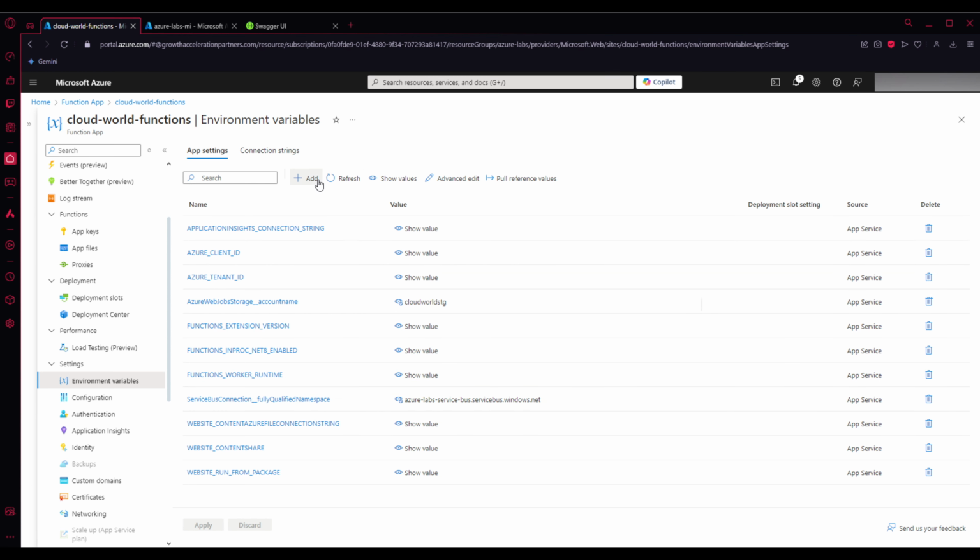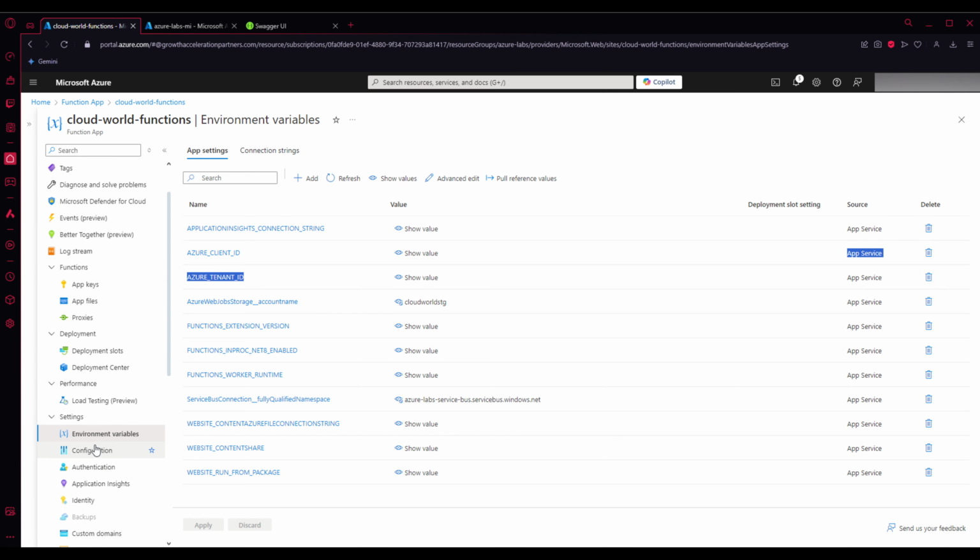I want you to use the add option and include two things: the Azure Client ID and the Azure Tenant ID. Make sure that you set up these names exactly as you see on screen, otherwise it will not work. For the client ID, add the ID of the managed identity that you will be using to get all the permissions that are required to execute the code. And the tenant ID will be the tenant ID of the account that you are using. Just make sure to include those.